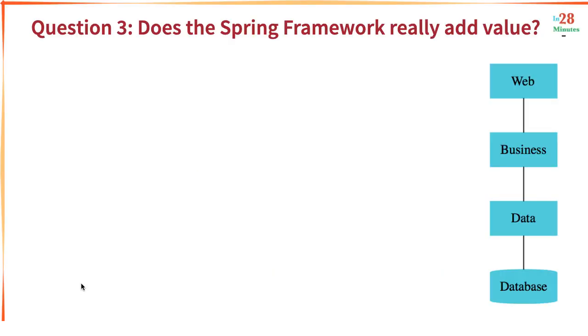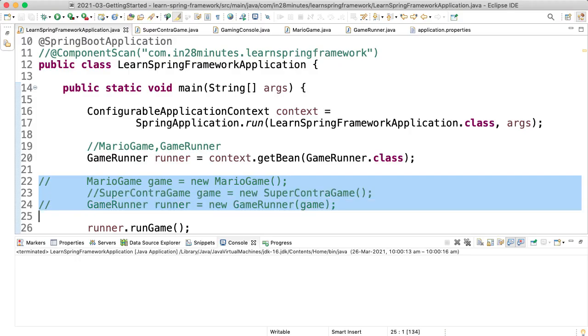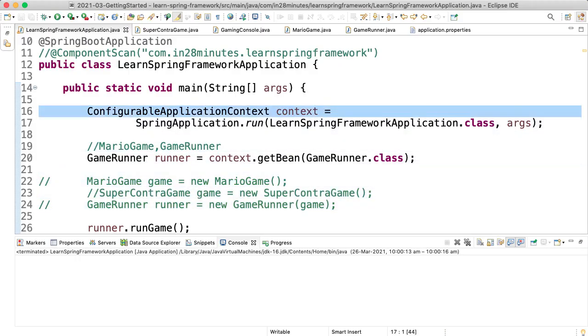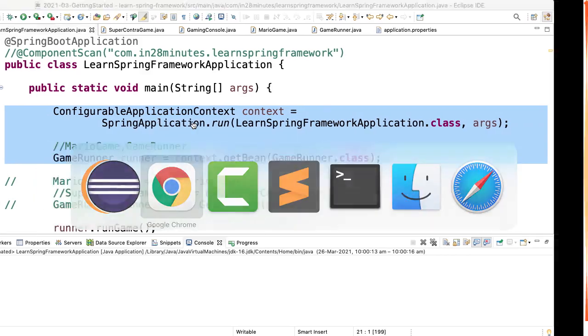Welcome back. After understanding the terminology, let's try and figure out another important question. Does the Spring Framework really add value? We had 3 lines of code earlier, and now we have a little bit more complex code. Does this really add value?